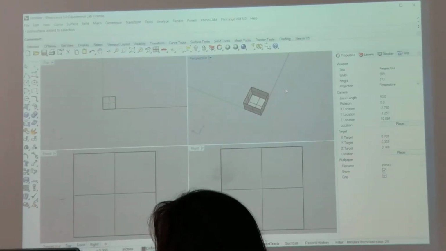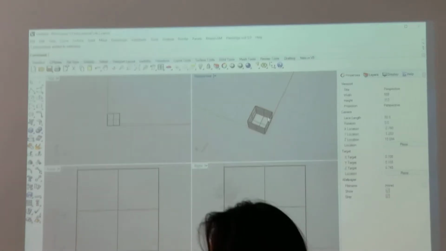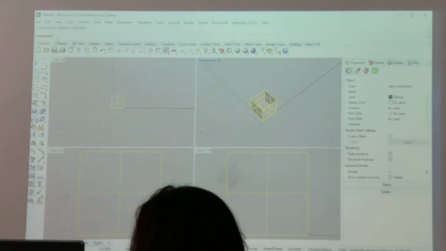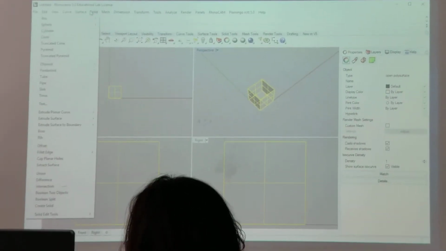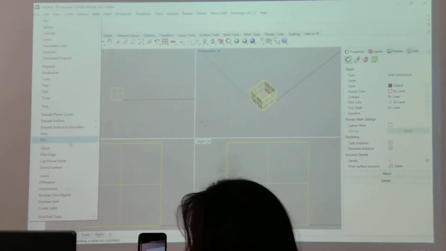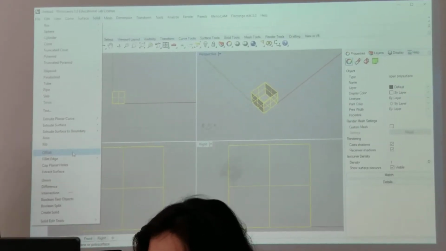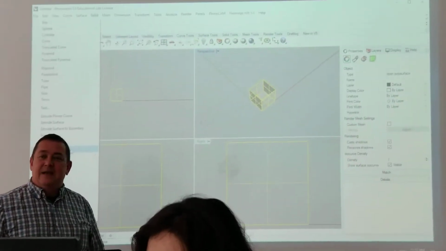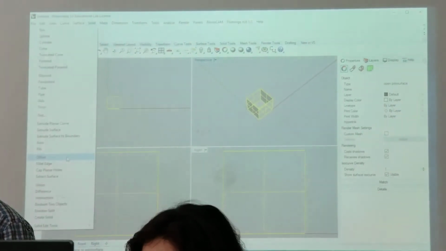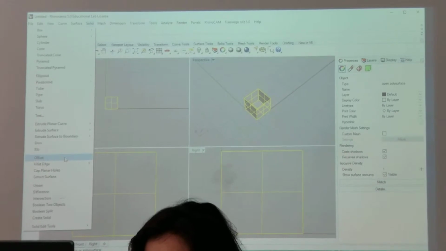We're going to create thickness by creating an offset. So I'm going to select my box here, and then I'm going to go to solid and offset. Solid is in the top drop-down menus, and offset is there. You can type the command, it's called offset surface. They abbreviate surface with the letters SRF. So it would be offset SRF.